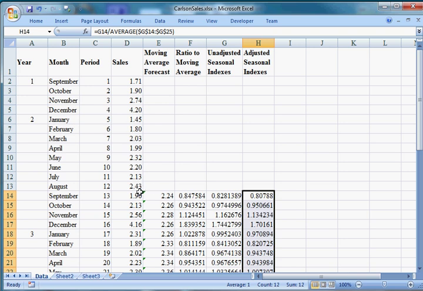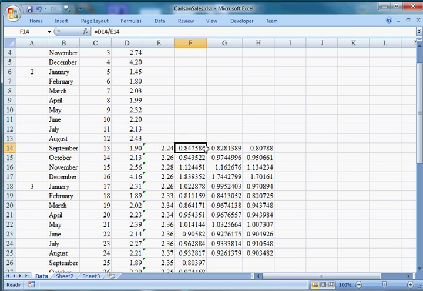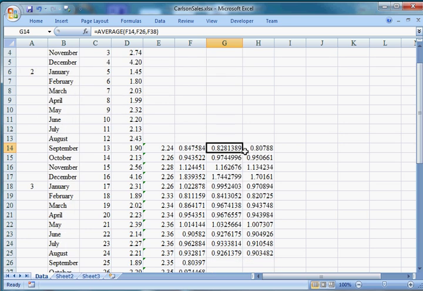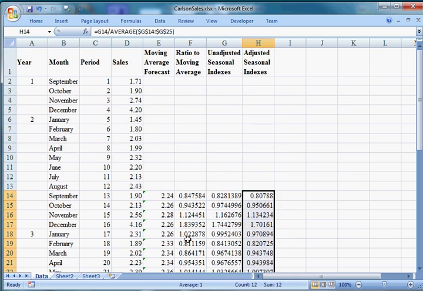So, to walk back through what I did so far: I created a moving average. I found the ratio of my observation to my moving average, 1.90 divided by 2.24, and so on all the way down. I took the average of my ratios to get my unadjusted seasonal index. I took my unadjusted seasonal indexes and divided each one by the average of the group to adjust it. And as you see, the average of these is 1, which is what we want. On average, we want to be multiplying our data by 1.